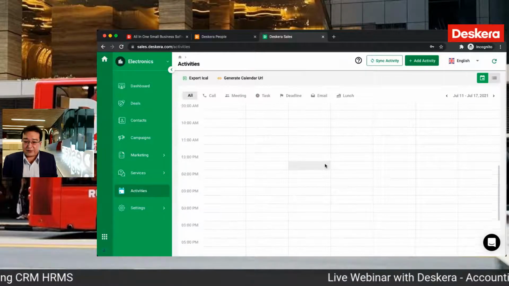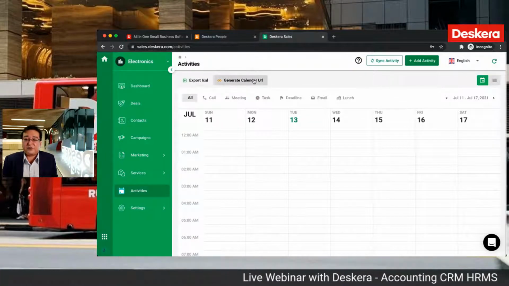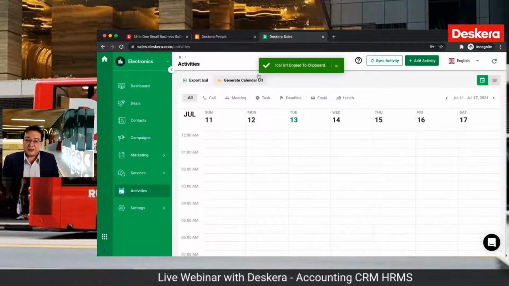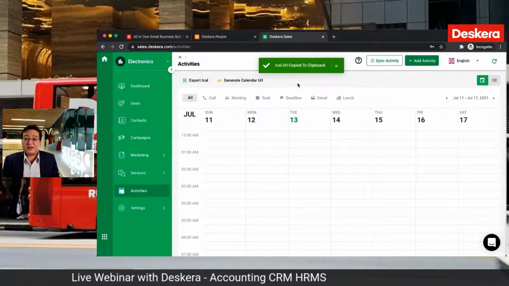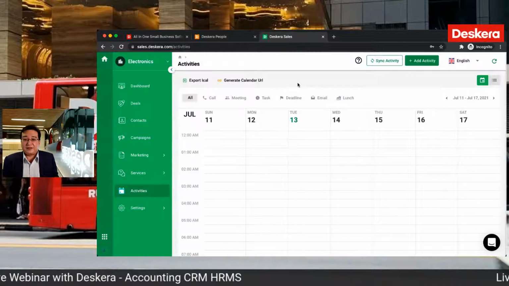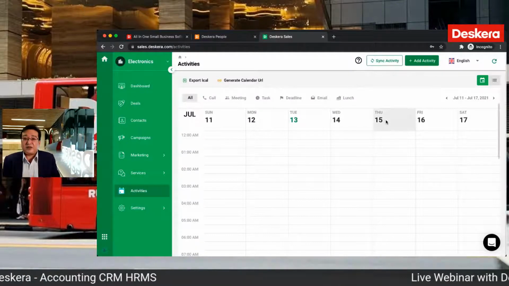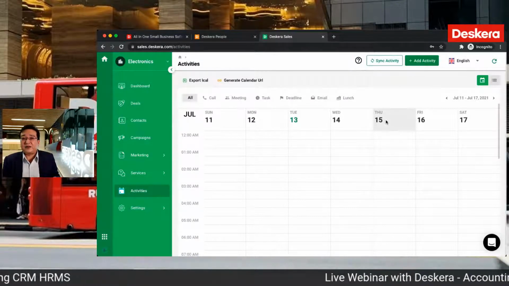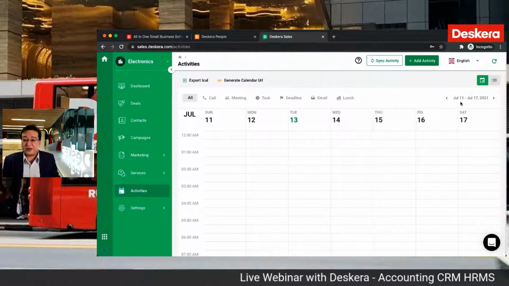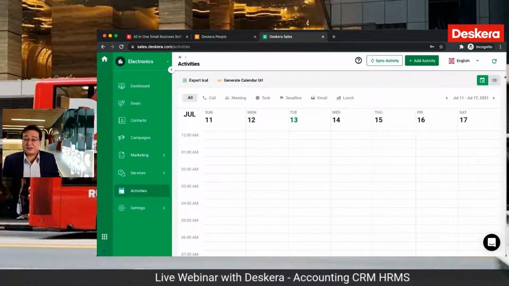The key thing here I want to mention is the generation of calendar URL. So I can copy this URL and then paste it into my calendar. And then all the activities from here will flow into there. And that way I have clear visibility on the activities going on from my Deskera sales.